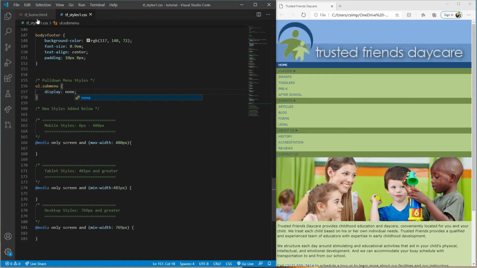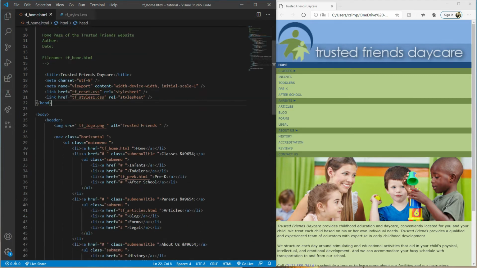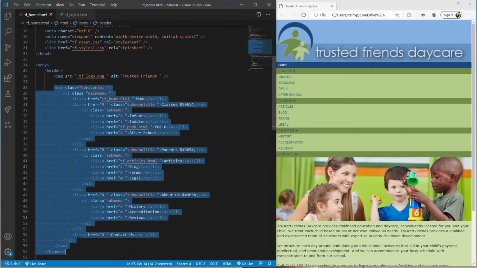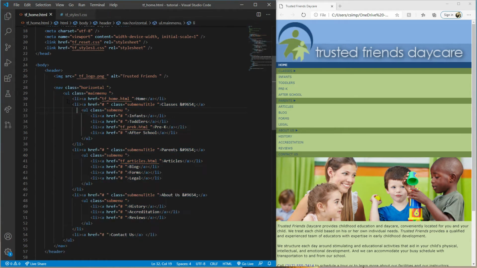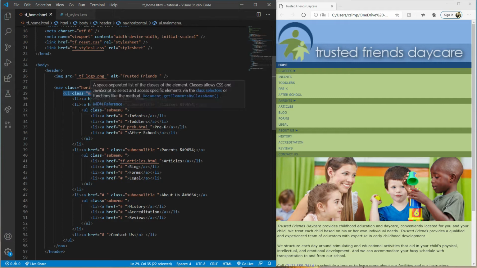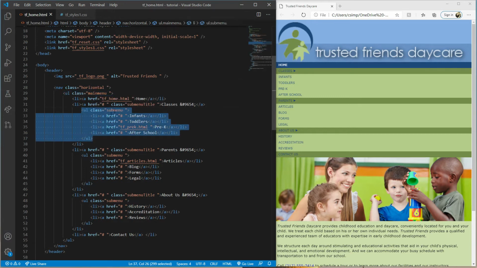Now, if we look back over at our home page, you can see we have a couple of different options here. This is our nav bar, and inside of our nav bar, we have sub-menus inside. So we have our regular unordered list as the main menu, and our list items for home, classes, parents, and about us. And then inside of classes, we have our sub-menu here. This is what we're hiding. We're not hiding the whole menu. We're just hiding the sub-menu.